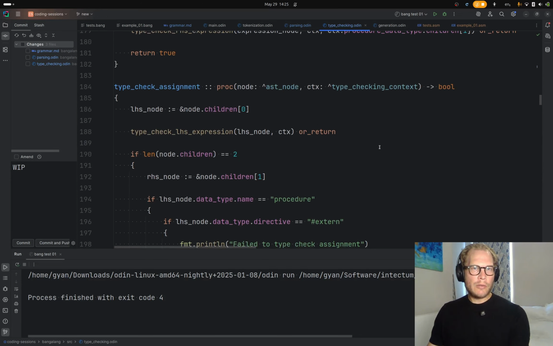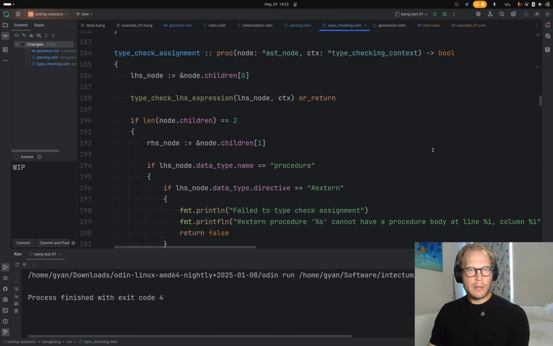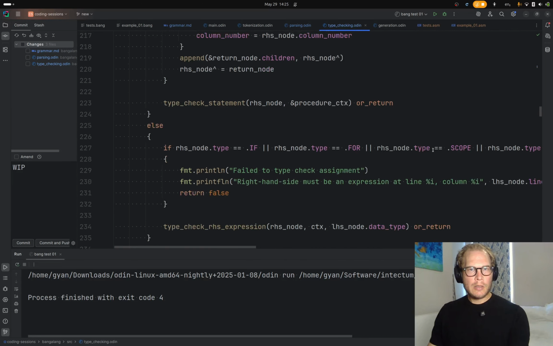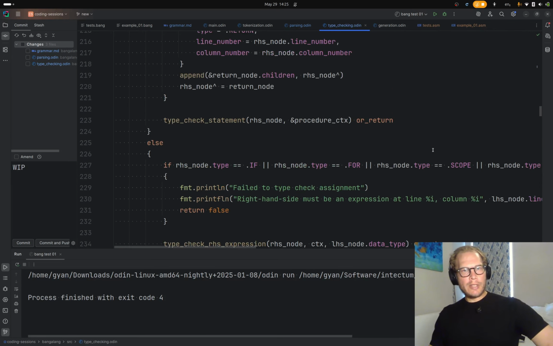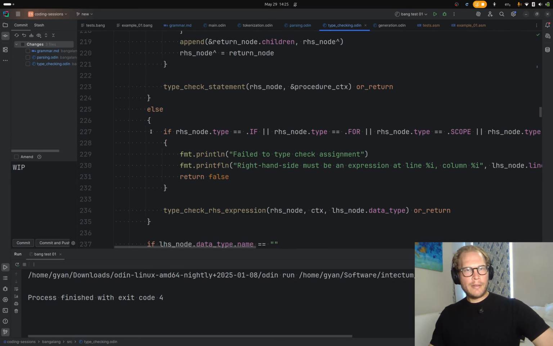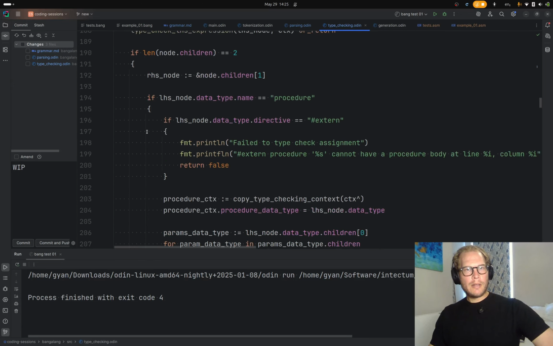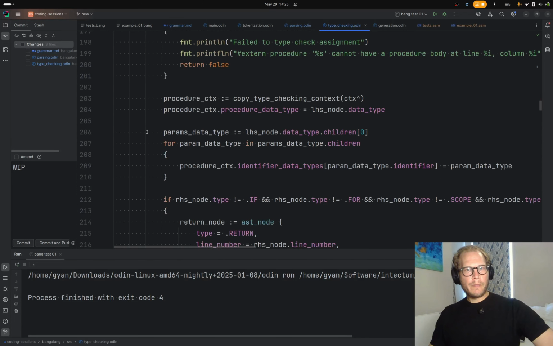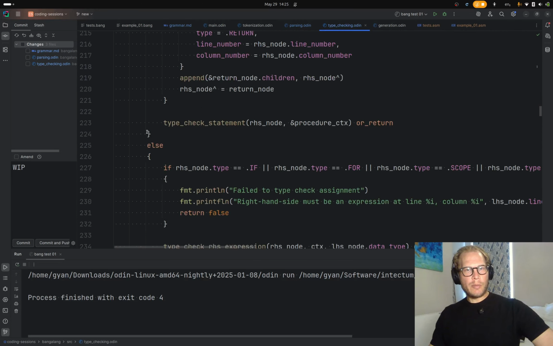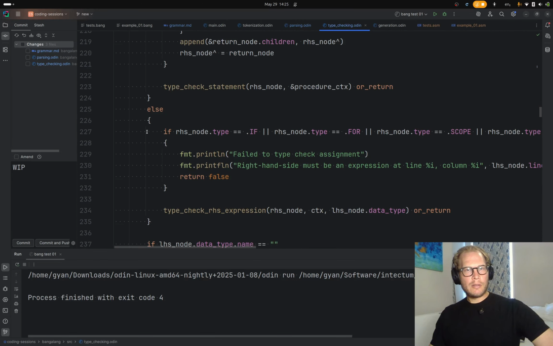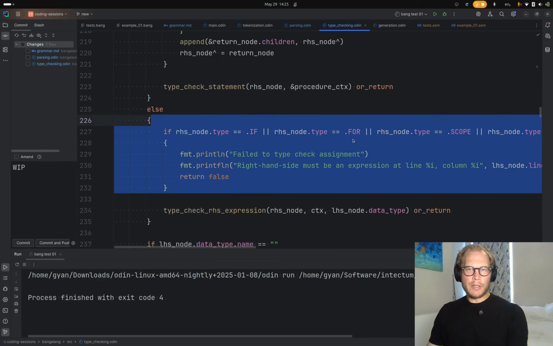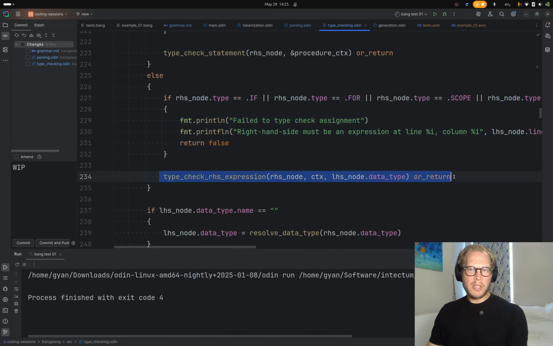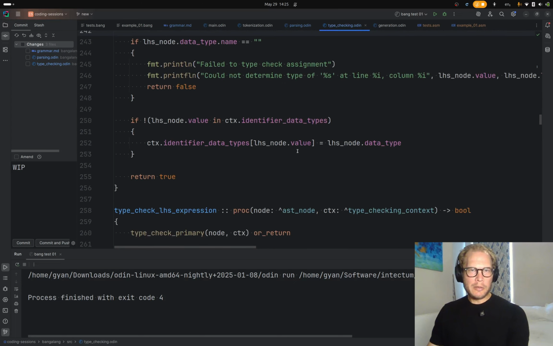So now if we go to type check the assignment, I guess it kind of is fine. It's a bunch of checks and preparation. This could also be a type check statement, but we do this check here to make sure that it's a right-hand side expression. So yeah, I think that's fine like that actually.